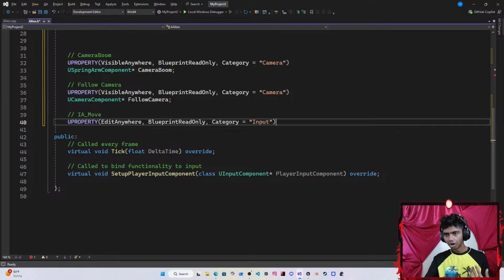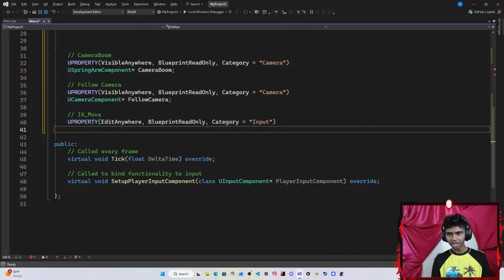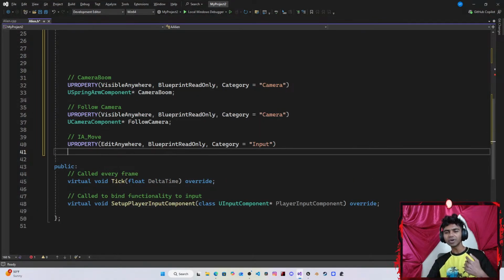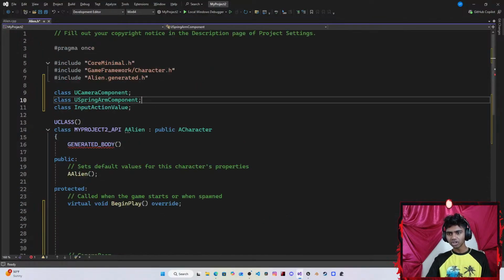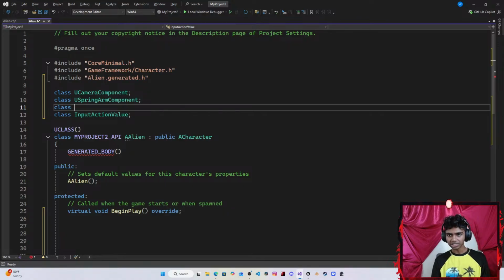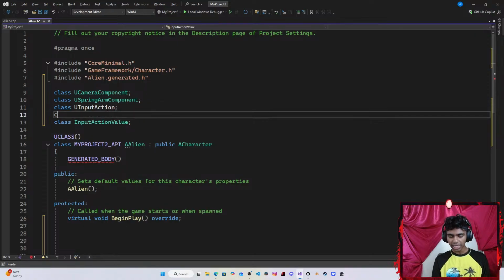There we go. Okay, and then once I'm done creating my U property, I'm going to need to create a U action. I think it's like a U input action. But before that, I'm going to define, or declare, those classes here. I'm going to go with something like U input action ending with a semicolon and another class called something like U input action context. Okay, perfect.